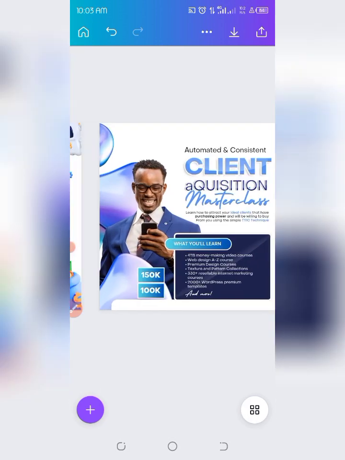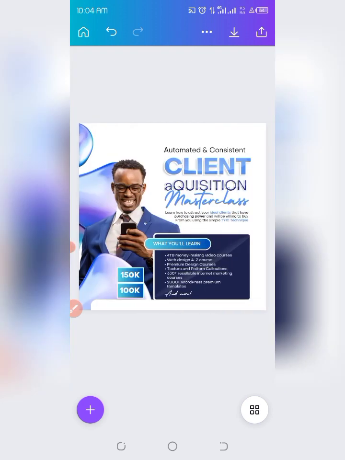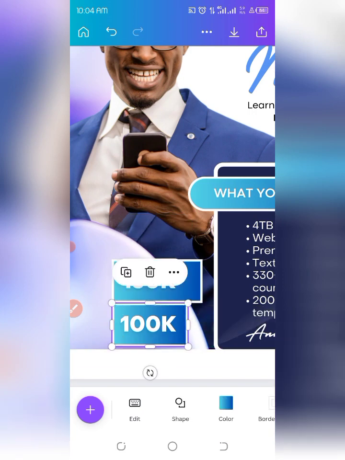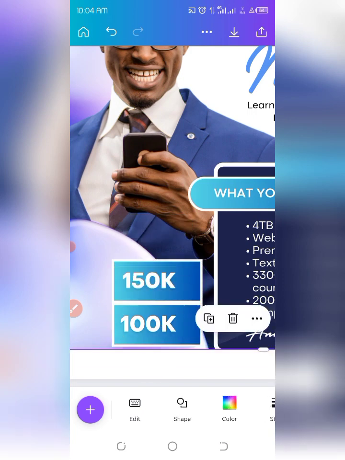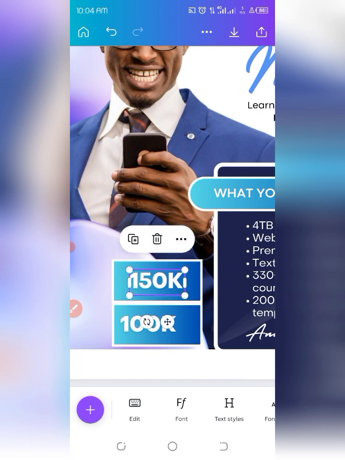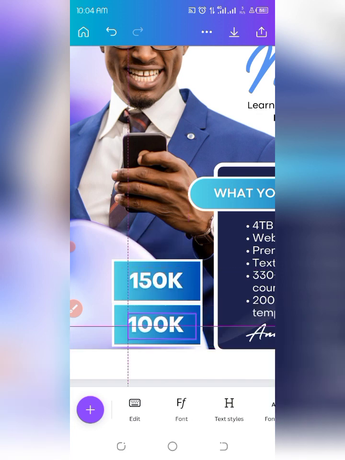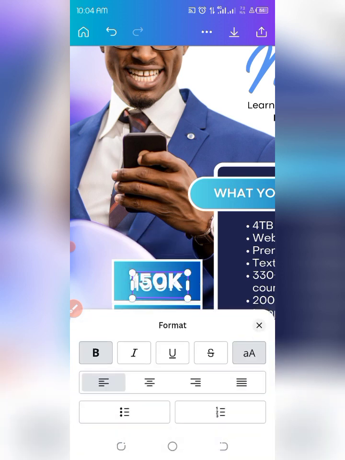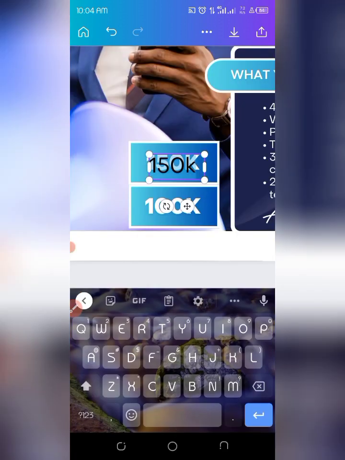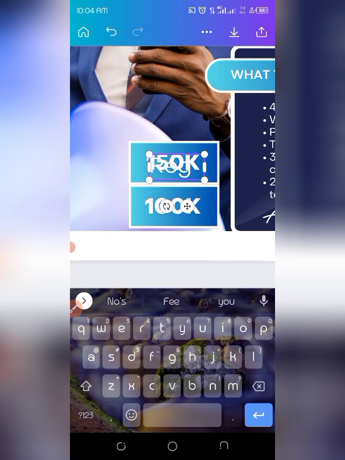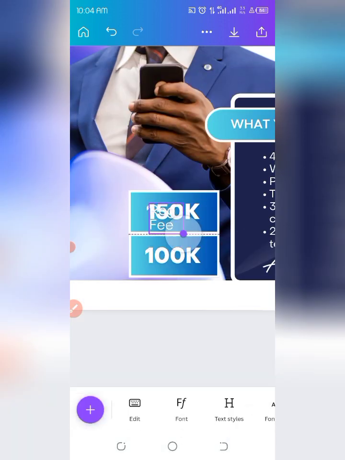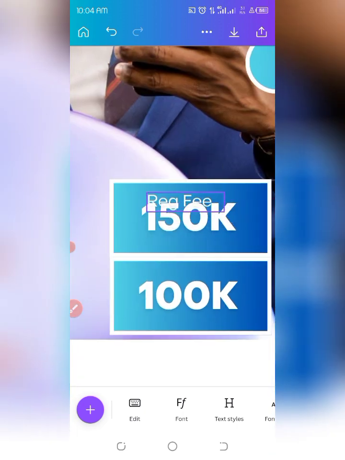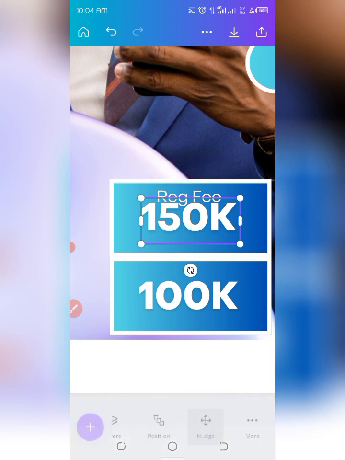So what do we write? Regular fee elements. Okay, this is looking too small. Expand. Bring it to the middle. Right, so duplicate it. Remove the boldness, remove the all caps, then write fee. Use the size, yes. Place it here. Bring the 150k downward.